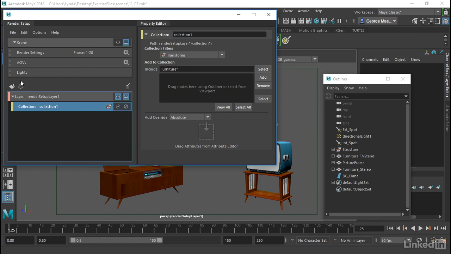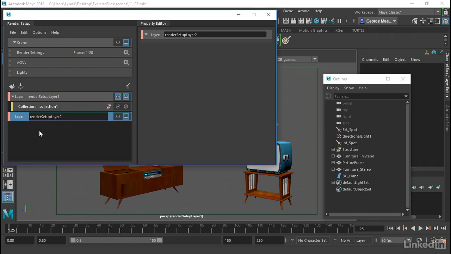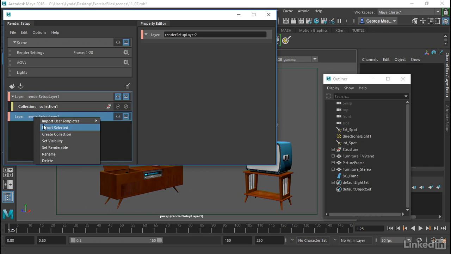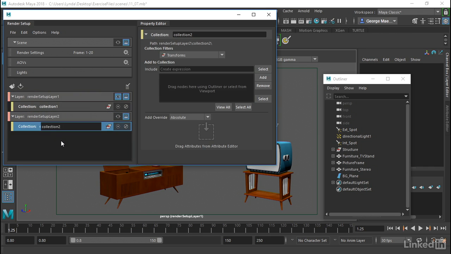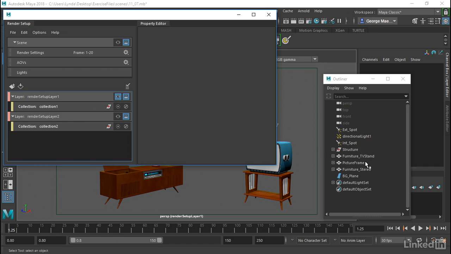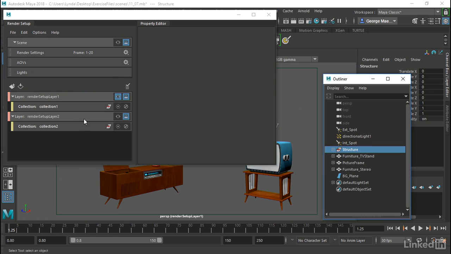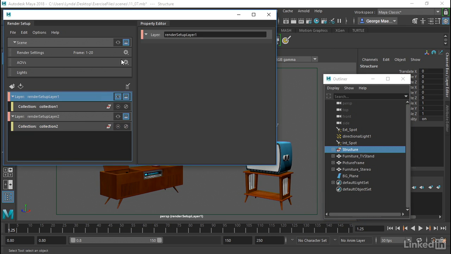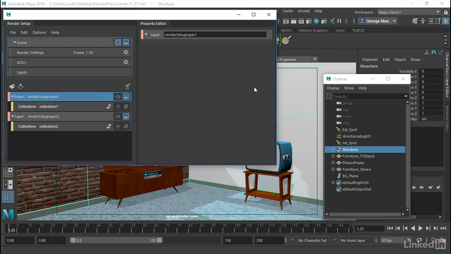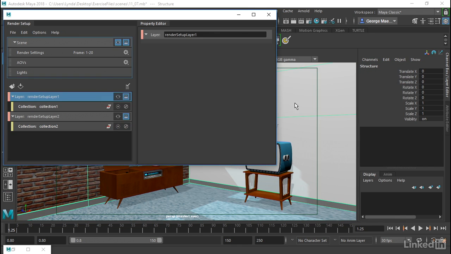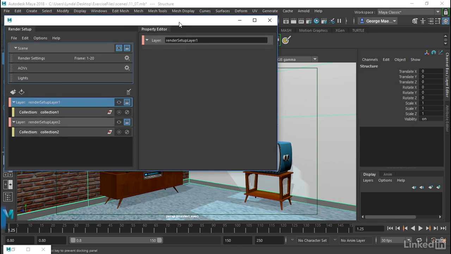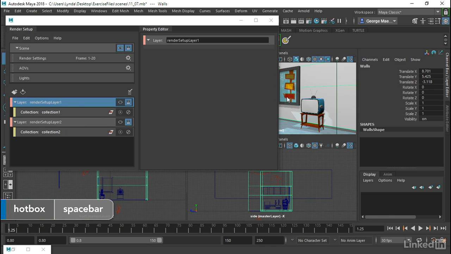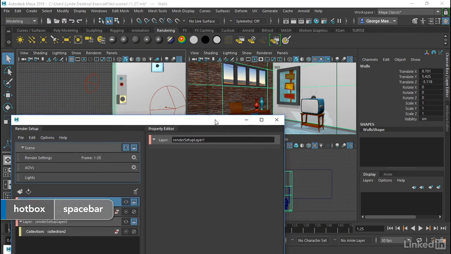Now, if I want, I could create another layer and create another collection and maybe drag in just the structure. So if I select this collection here, middle click and drag in just the structure of the scene, then now I have three layers. I have one with everything. In fact, I'm going to go ahead and minimize this, and let's go ahead and hit our space bar so I can see this a little bit more clearly here.